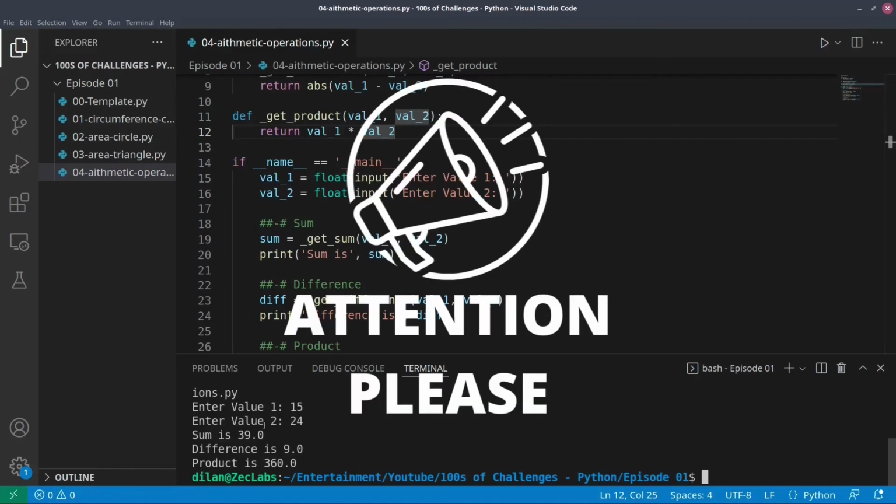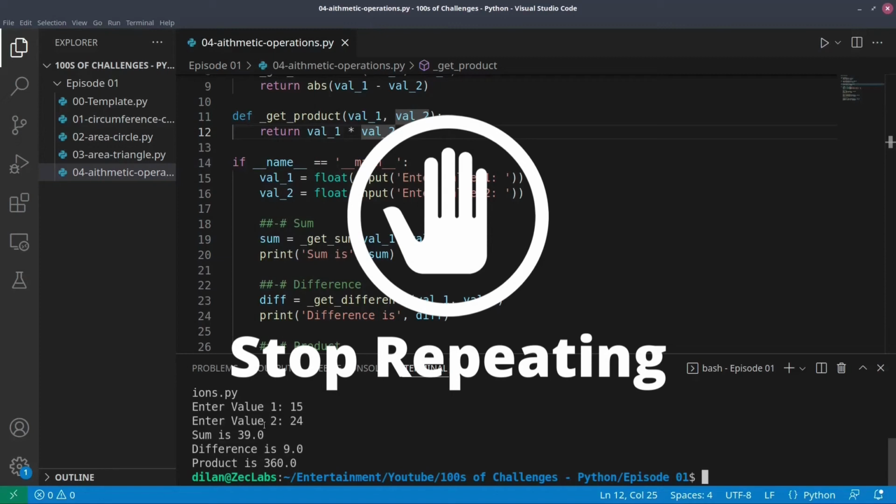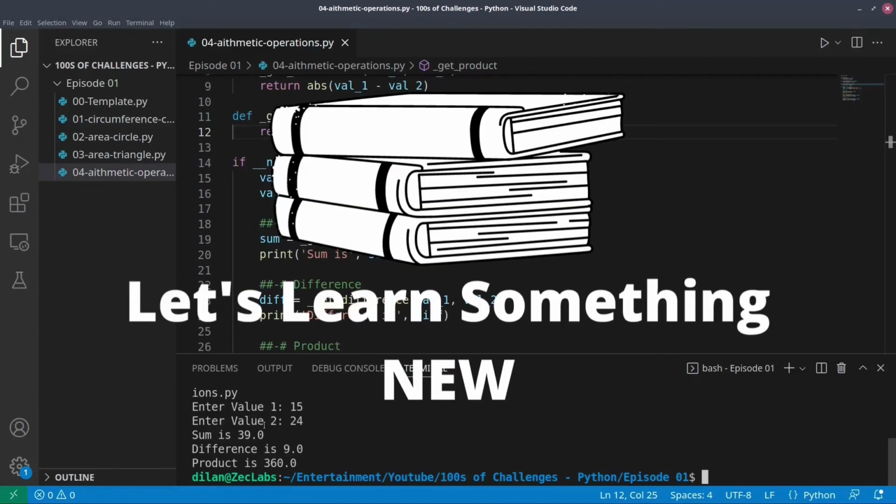The announcement is, I think that we already practiced simple functions and arithmetic operations in the previous challenges more than enough. So I didn't spend much time on explaining the functions in this challenge. Instead, I spent much more time on explaining some other cool stuff.